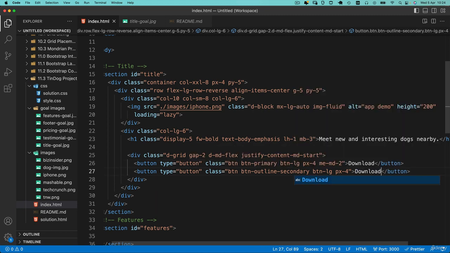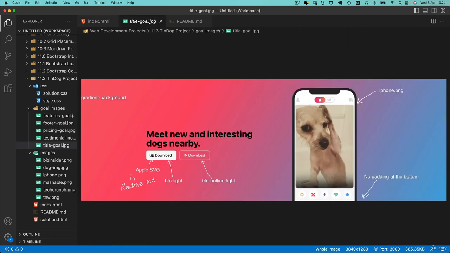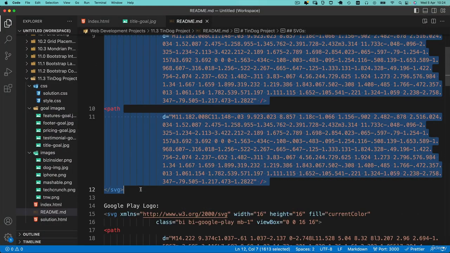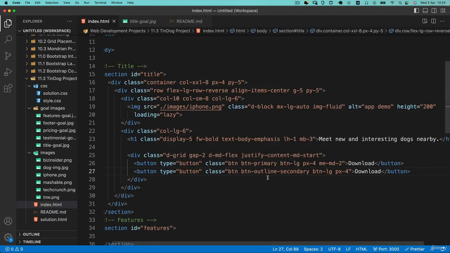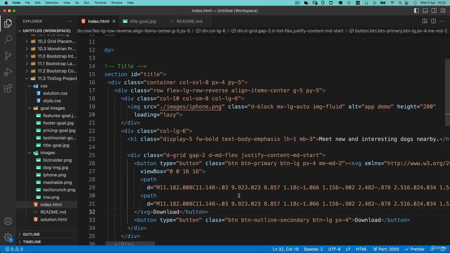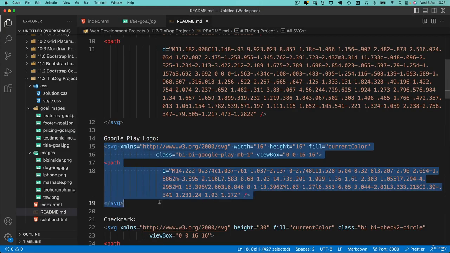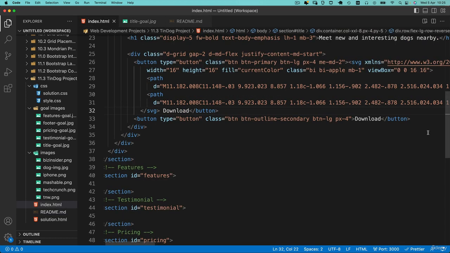In addition to the download, there's obviously two SVGs as well, and these are the icons from Bootstrap. But remember, I mentioned that you can get hold of these SVGs in the README file. So I'm going to wholesale just copy this Apple SVG and paste it into here, add a space between the SVG and download, and now hopefully we have a good looking Apple symbol in the download button. And I'm going to do the same with the Google Play logo.